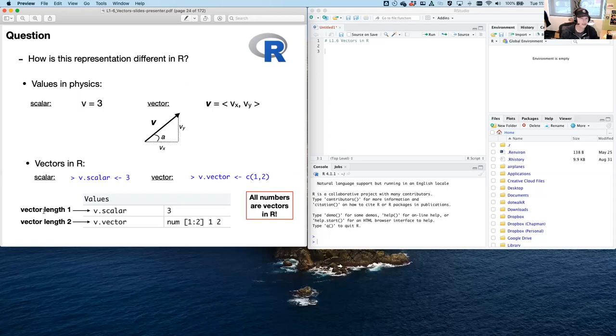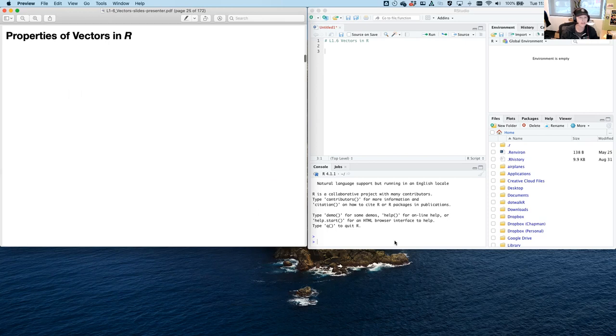Okay, so the scalar 3 in R is just going to be a vector with length 1, and this vector V, v dot vector, is going to be a vector with two positions, one and two. Okay, so all numbers are vectors in R.